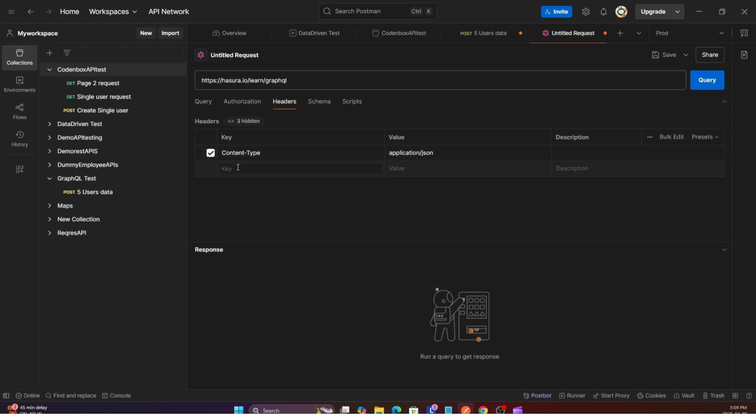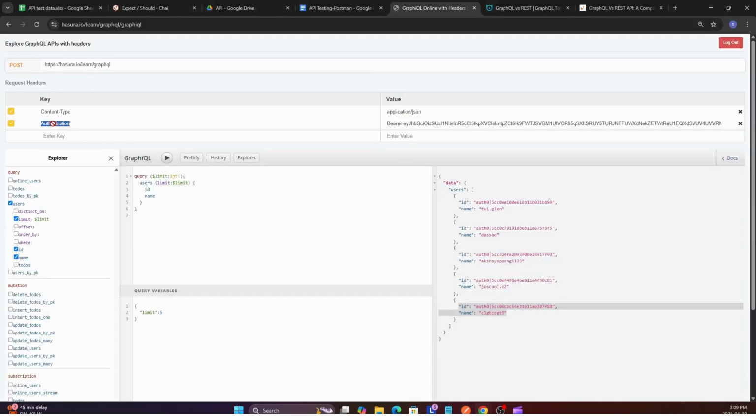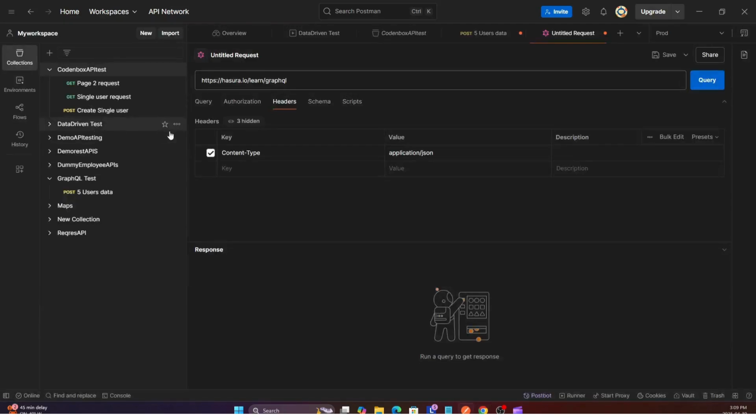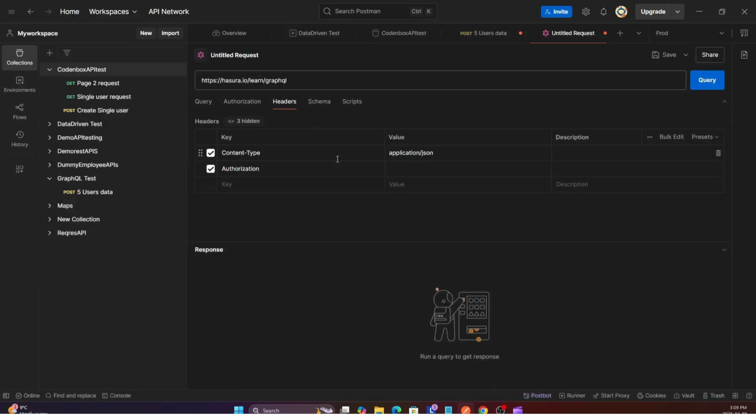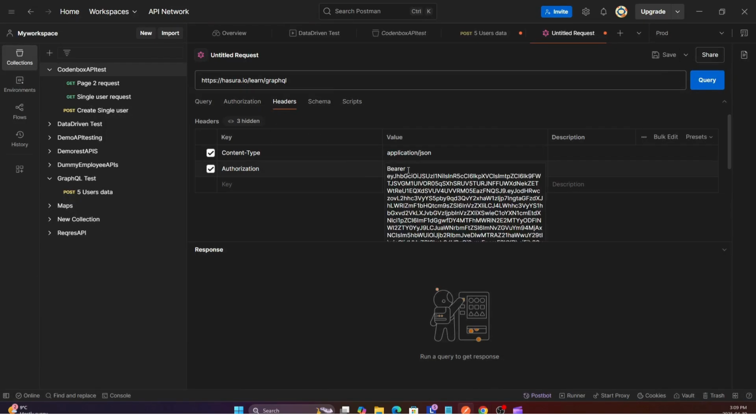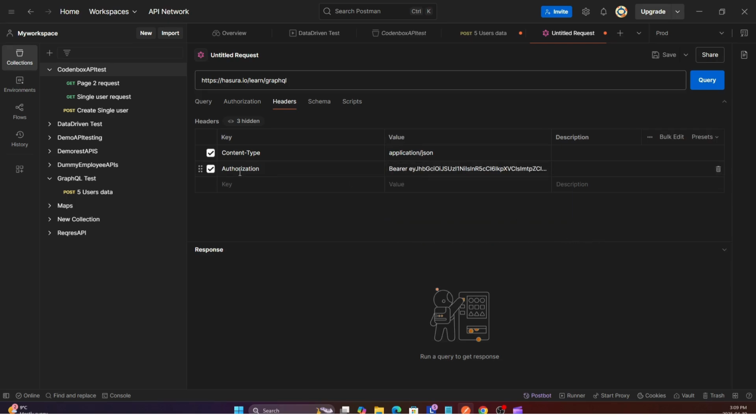There is another authentication we have to pass, which is called Authorization, right? So Authorization, go here, and then what's the value? The value is going to be this. This is the big one, right? So make sure you select all the value for this Authorization, okay? Then go back to your API and place it over here. It's a long value for the authentication, so make sure you copy it fully.